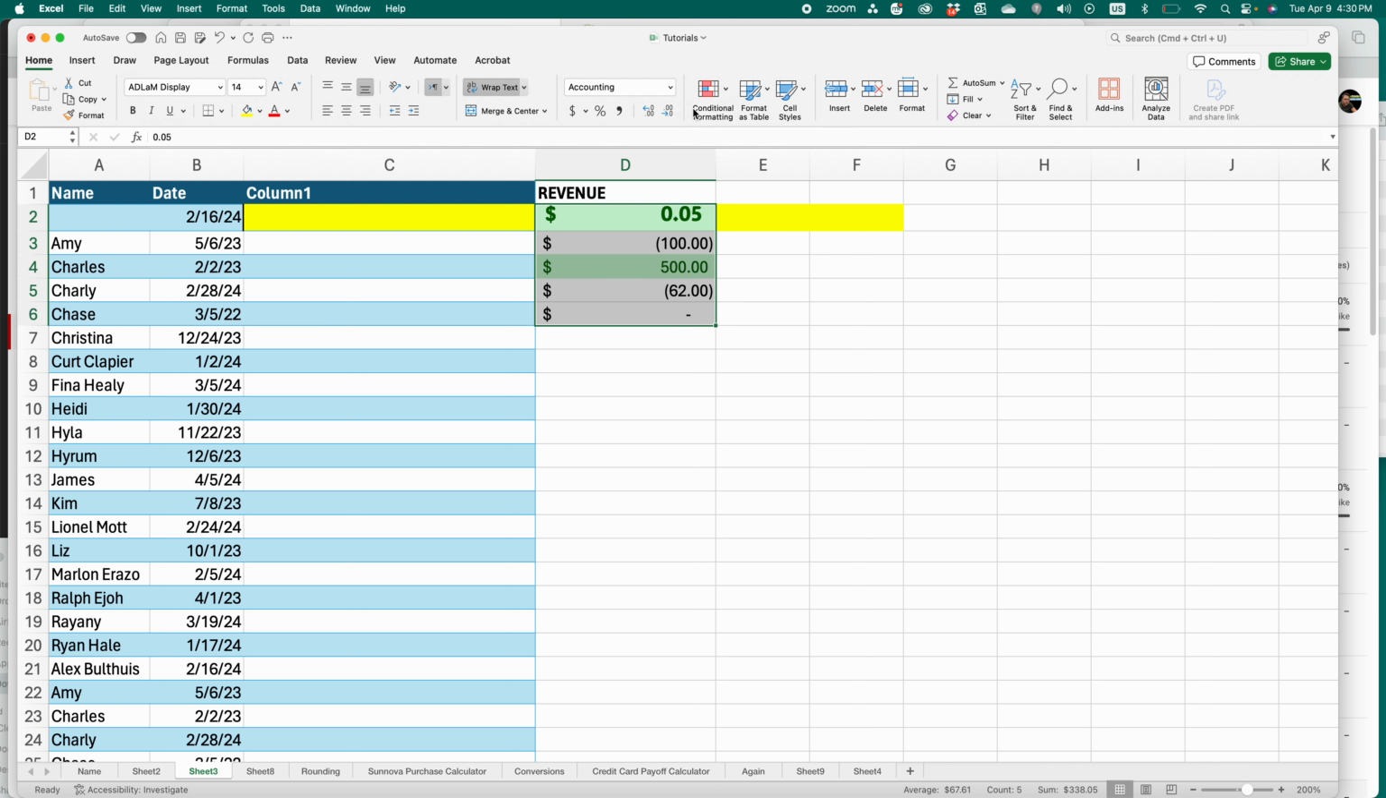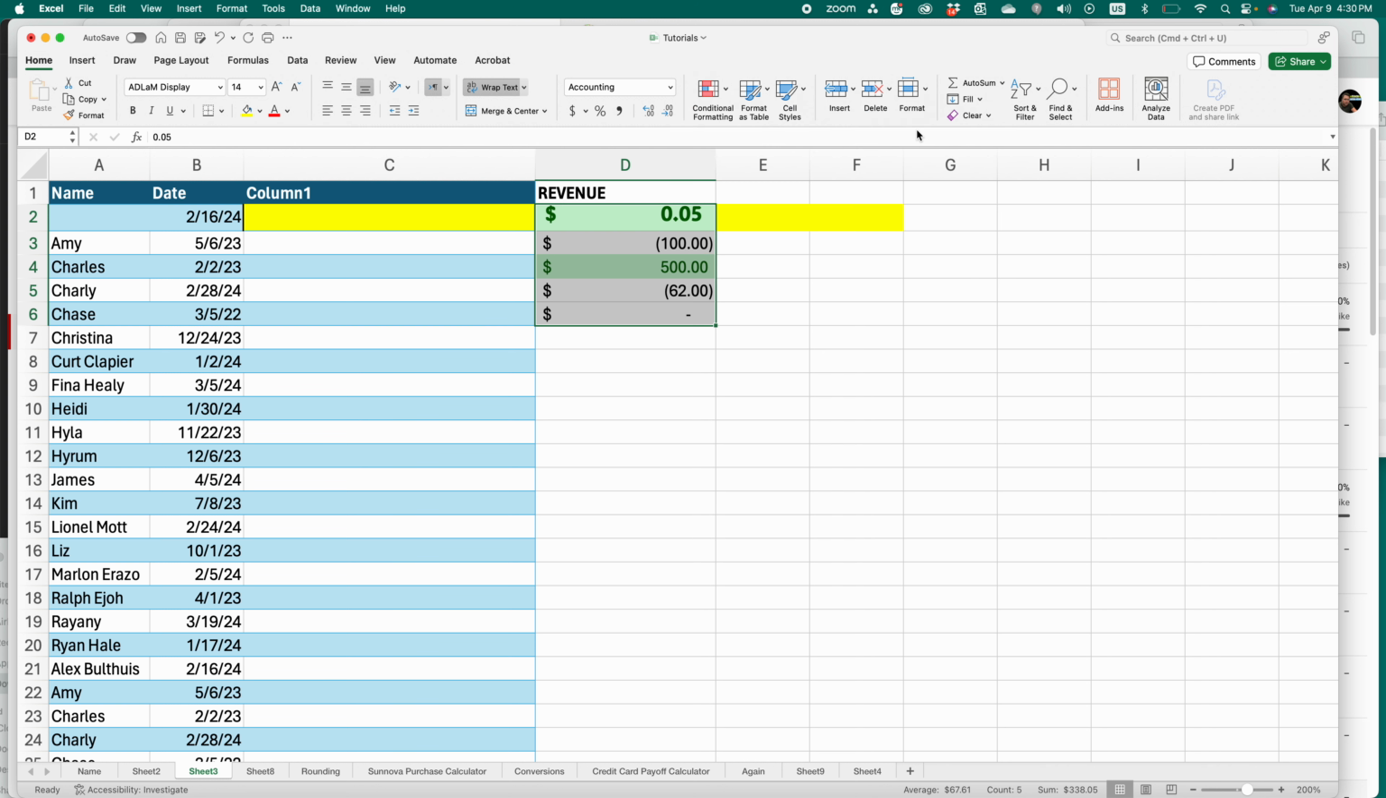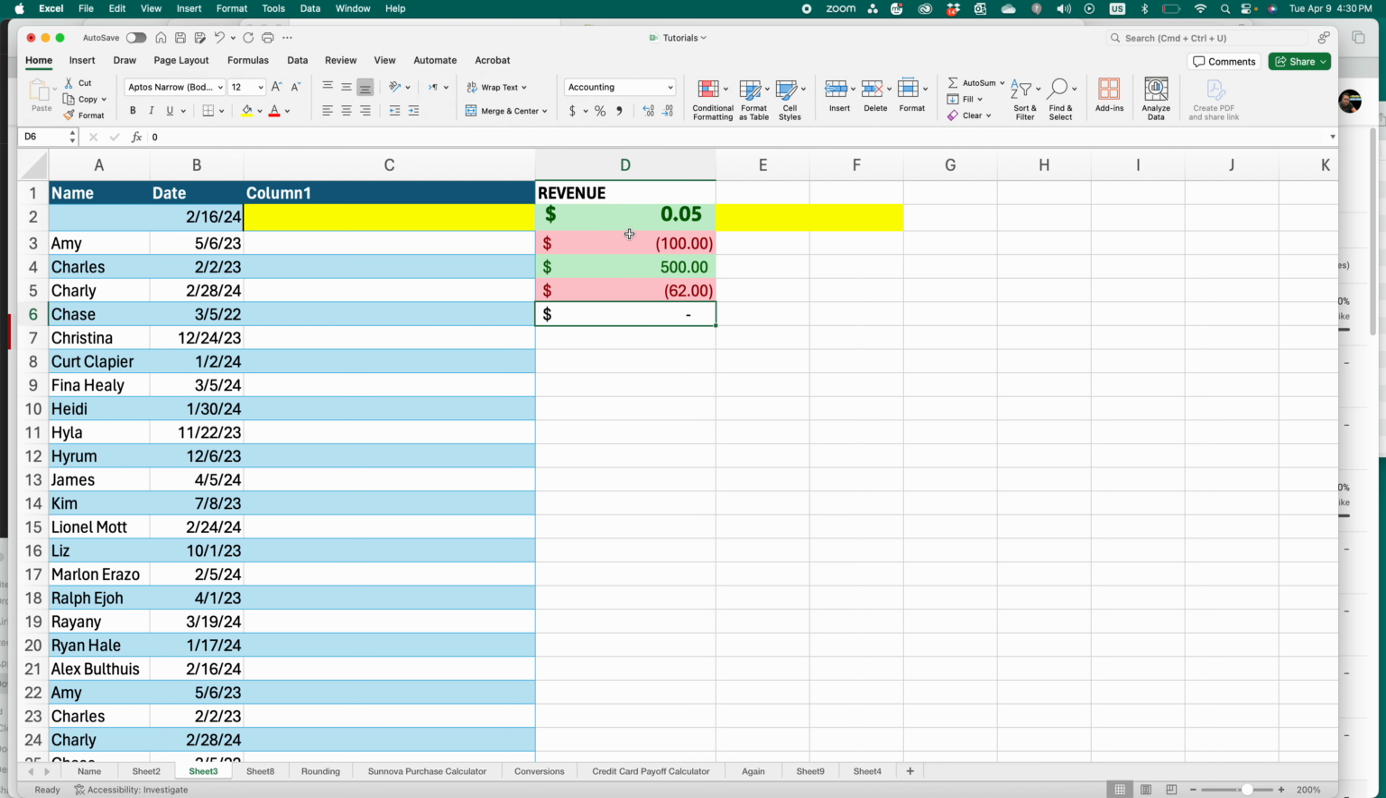Now let's add another conditional formatting. Less than 0. We're going to make it red. Right there. So all the ones that are losing us money are red. That's what conditional formatting does. There's all kinds of parameters you can set.